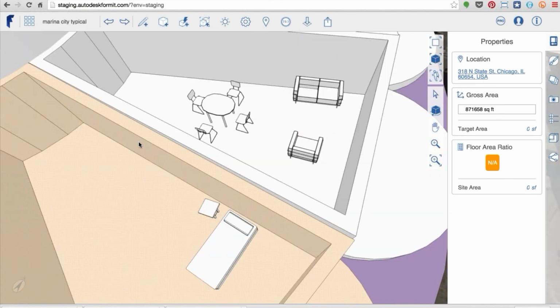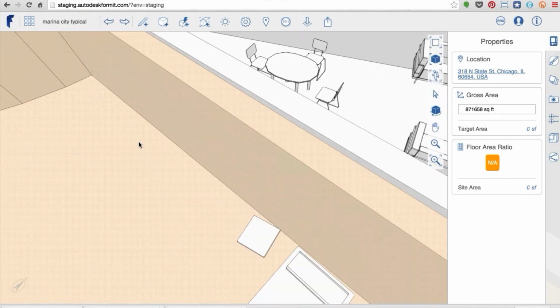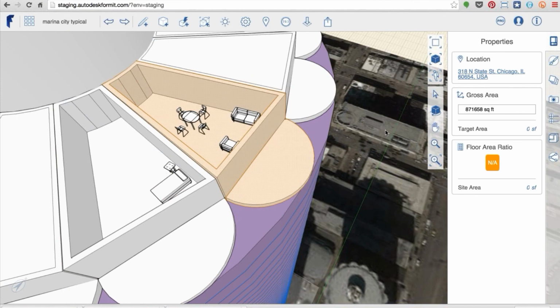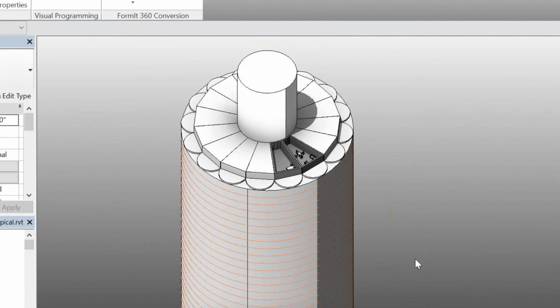Okay, so now that I've placed that, I'm going to do a little easy bake oven here and switch back over to my Revit view. I've already converted this. So Tobias, let me know when you see my Revit screen. Okay, yep, it just showed up. Great.